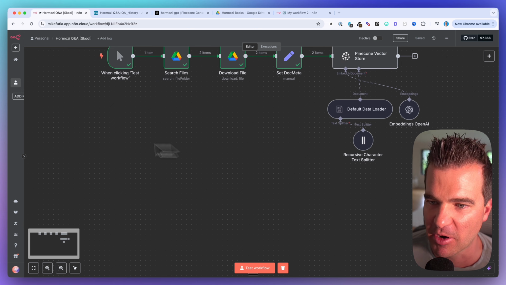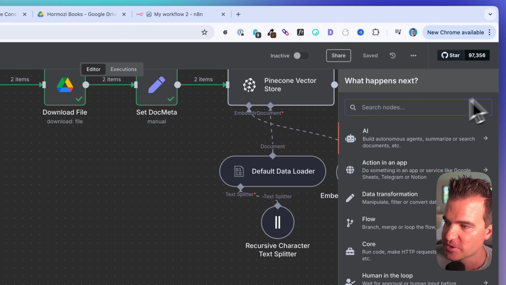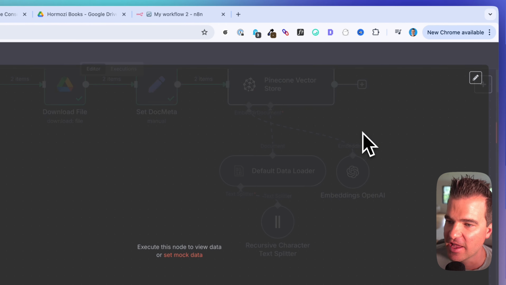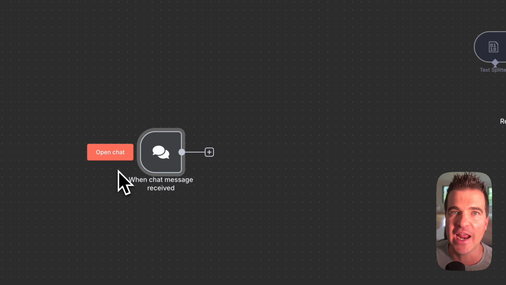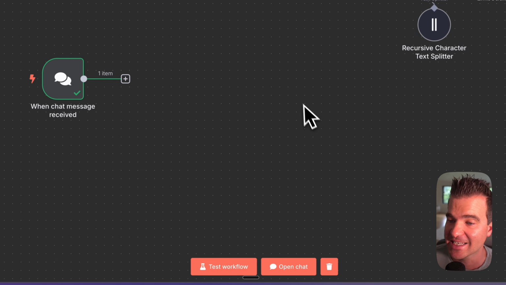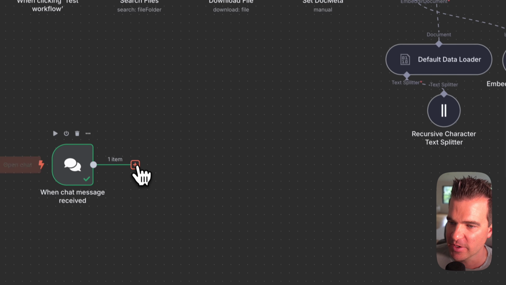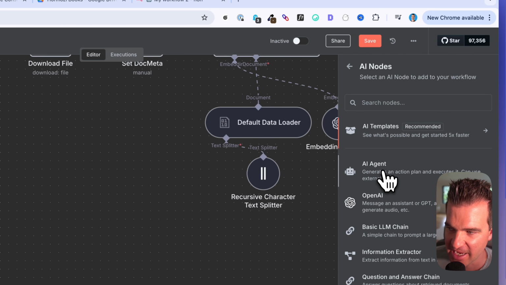So let's just go on a different part of our canvas here and then go up into the search bar and just search for chat and then click chat trigger and then click out of that. And now this is going to start the Q&A agent. And then the next thing that you want to add, the next node is your AI agent. So hit plus, click on AI, and then we want this AI agent node here.